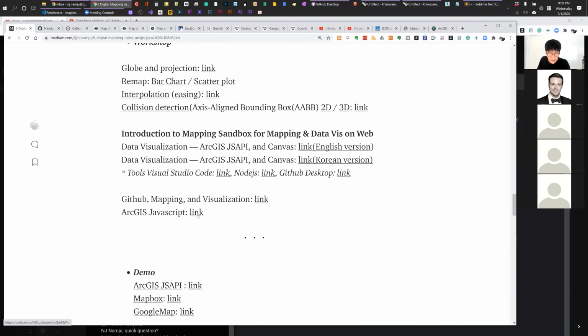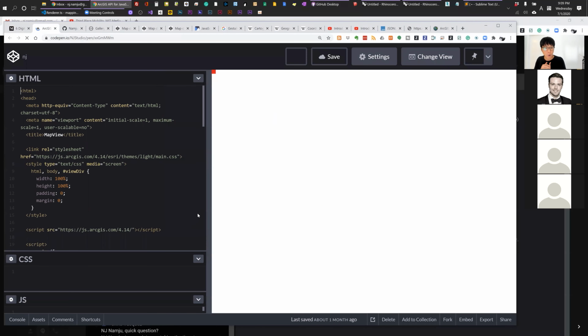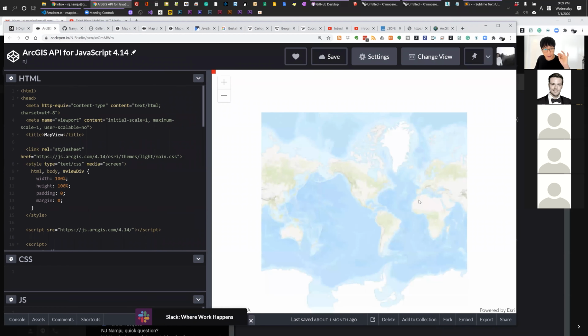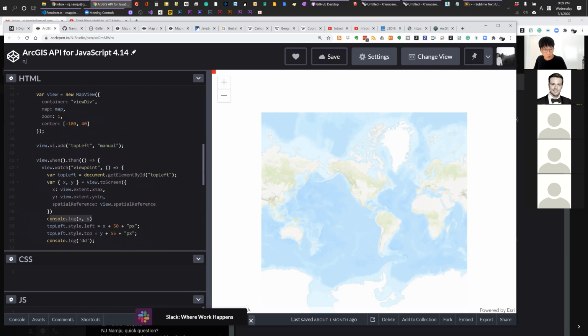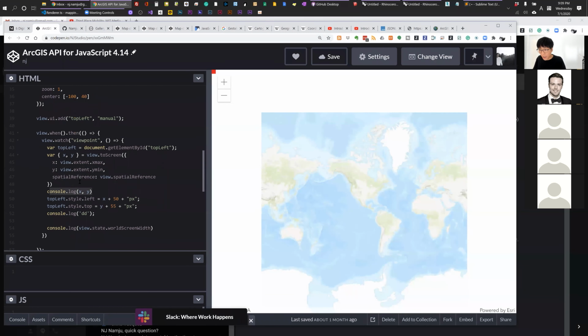And also I can share one of the CodePen examples. This is the JS API, not TypeScript, but JavaScript examples. So you can come down a little bit here. These are some spaces that you can tweak here. I'm just sharing it.